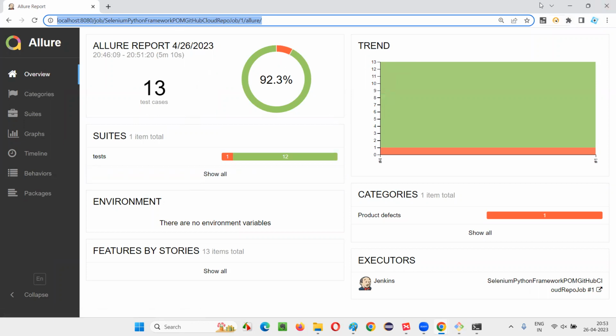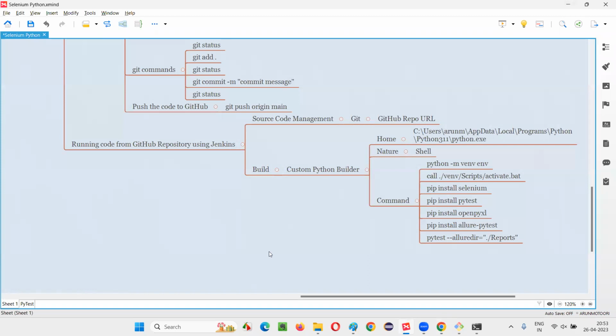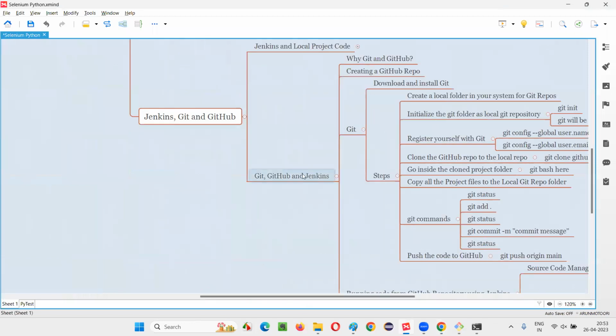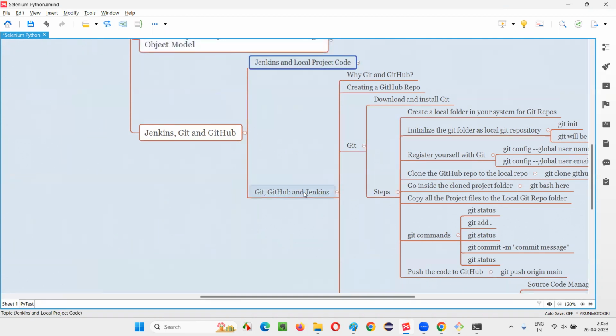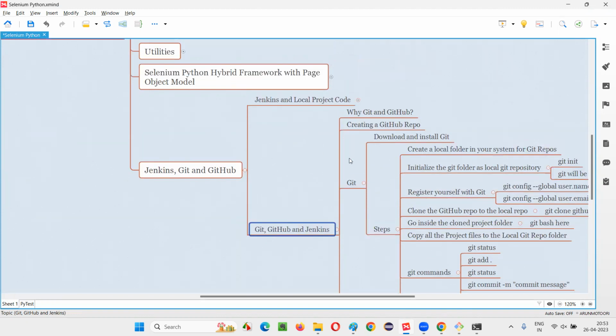Okay, so this session is successfully completed, where I showed you the three things working together: Git, GitHub, and Jenkins. You already know the purpose of Jenkins from earlier; in the previous session I explained it. In the current session, I explained the purpose of Git and GitHub, and along with that, how to use Jenkins to run the code which is on the cloud rather than invoking the code which is on your local machine. That is covered in this session. So that's all for this session. Thank you. Bye-bye.